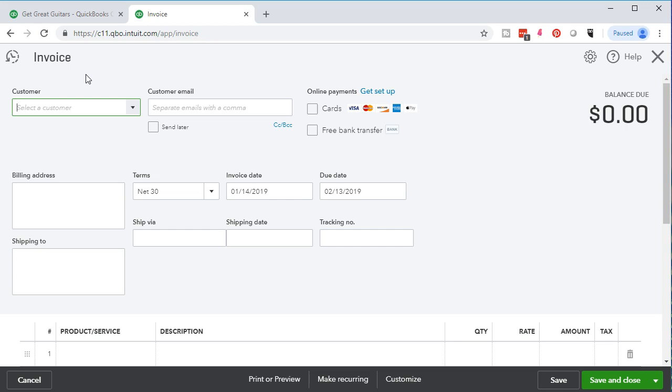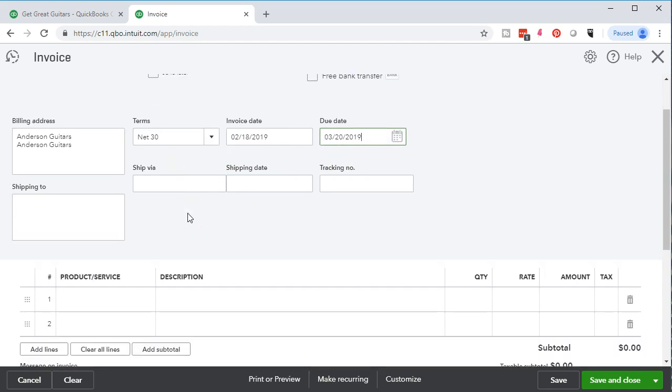We're going to say this is going to Anderson. Customer email. We're not going to enter the email. Billing address, terms, net 30. We're going to say that the date on this will be 02/18/19. That's February 18th, 2019. Therefore, the due date 30 days later in accordance with the terms given to us by QuickBooks.